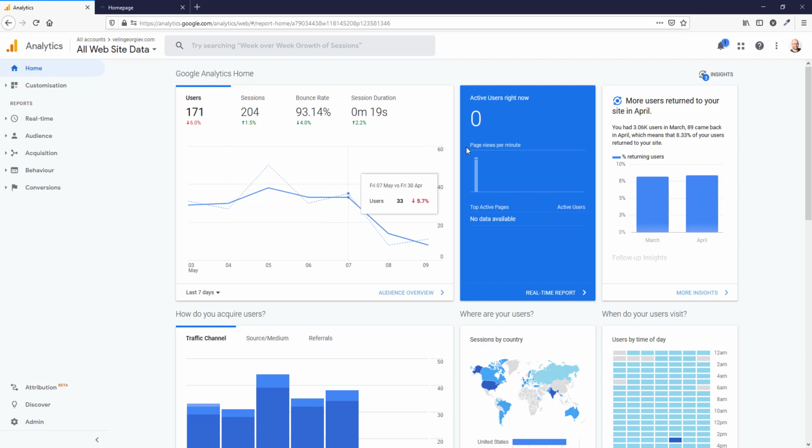Google Analytics is a free tool provided by Google, and you can attach it to your website and track how many visits your website gets. This is the Google Analytics dashboard, and I'm looking at a DIY website, and I can see how many visits that website has for the past 7 days.